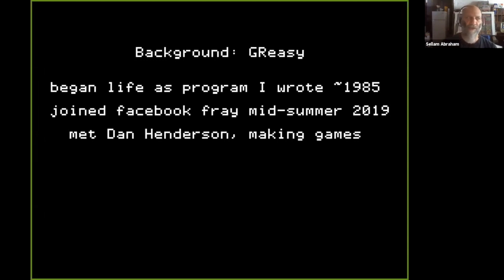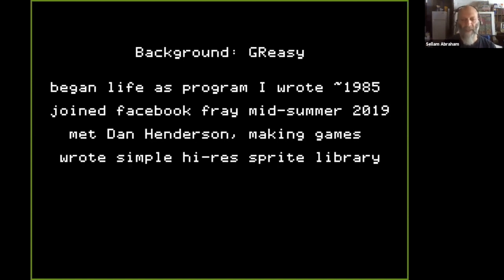And I saw that he was using basic shape tables, and he was running into the limitations that everybody does eventually. We can't really do a whole lot of stuff practically with graphic shape tables, especially if you're trying to do high-res games. So I wrote him a simple high-res sprite library, just real simple, just allowed him to draw sprites quickly on the screen, in high-res graphics.